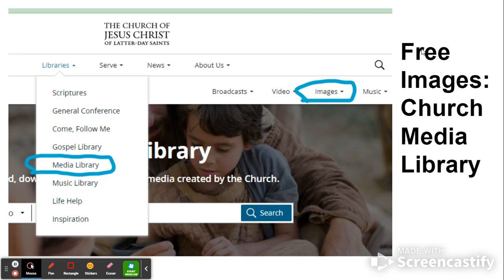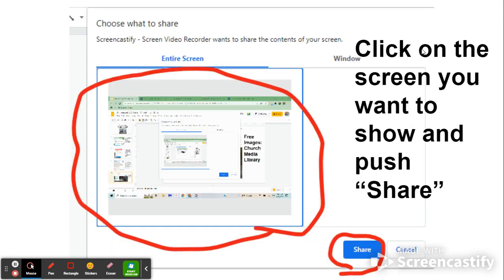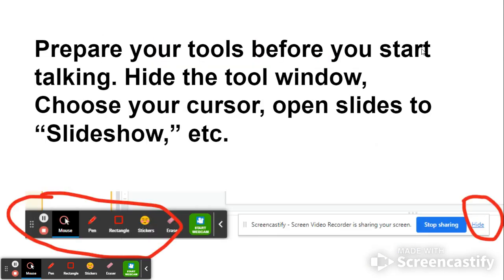The Church of Jesus Christ of Latter-day Saints website has great free visuals in Media Library, in images. When you push record, click on the screen that you want to show and push share. Prepare how you want it to look before you start talking.